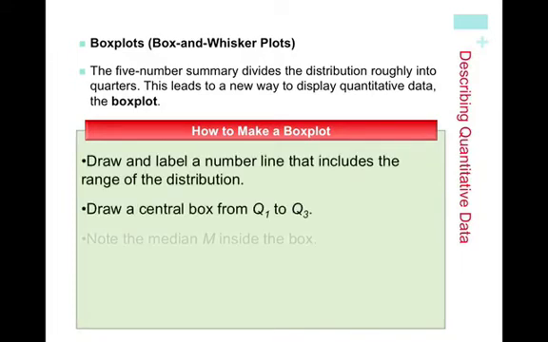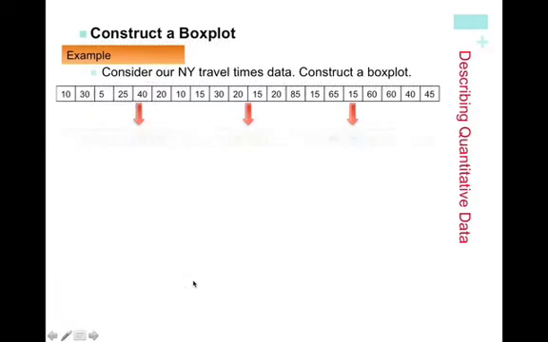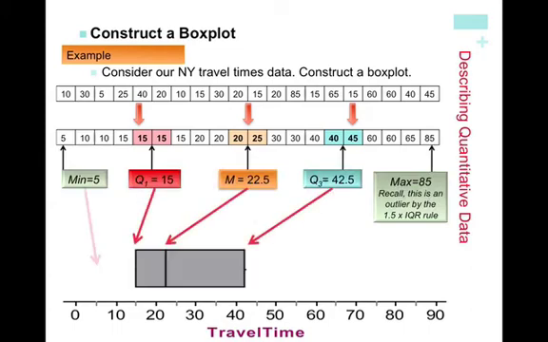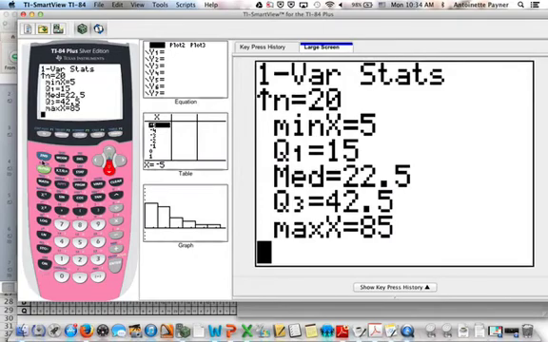So you have a number line. The box goes from Q1 to Q3. Make a line for the median. Extend the lines from the box out to the minimum and maximum values that are not outliers. Again, so that kind of goes through this. So the highest value that's not an outlier in this direction is 65. That's why it's stopping. Again, I wouldn't bother worrying about doing it by hand.